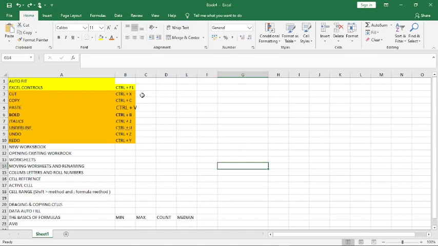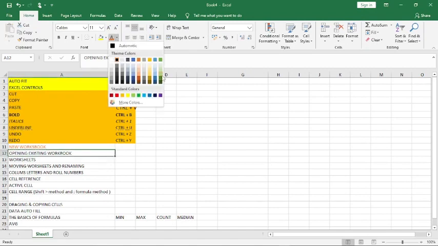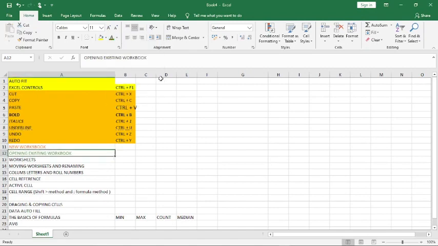All right, so that's for now. You know how to use the format painter. This is for the text. I want to make this new workbook color red. I just click on it. If you want another color, just drag down and choose the color you want.